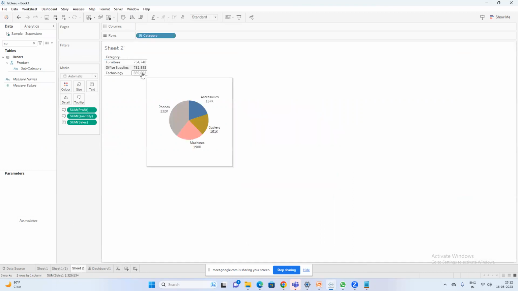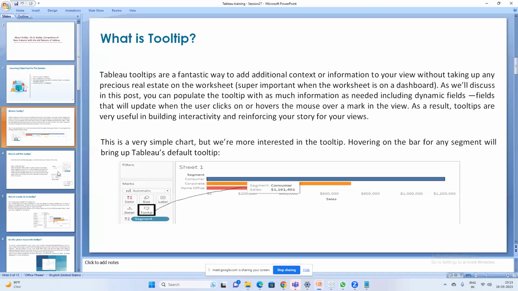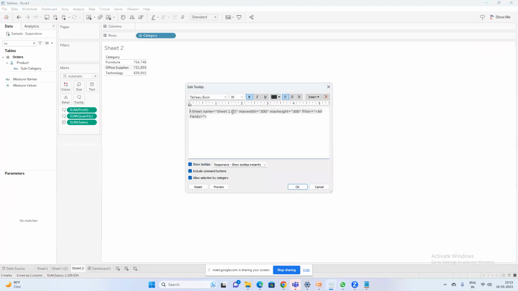So now if I hover on it, I can see what those 4 subcategories are and what the value is, how this $839,000 is splitting across these 4 different subcategories. Even for office supplies we can see, furniture also we can see. So this is the way we can insert a visualization in Tooltip. We can keep worksheets in Tooltip, and not only worksheets, we can also keep a lot of information in Tooltip. We'll just see what all information we can keep.